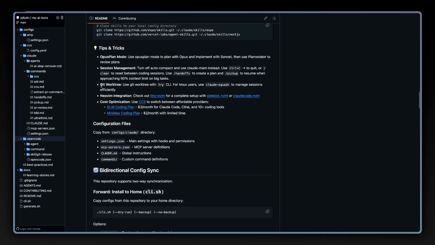And also I use Git worktrees, so basically with this approach you can make AI run in parallel, working on multiple tasks at the same time for you. And if you're a team user, you can use something like Claude Switch, so that's also useful.